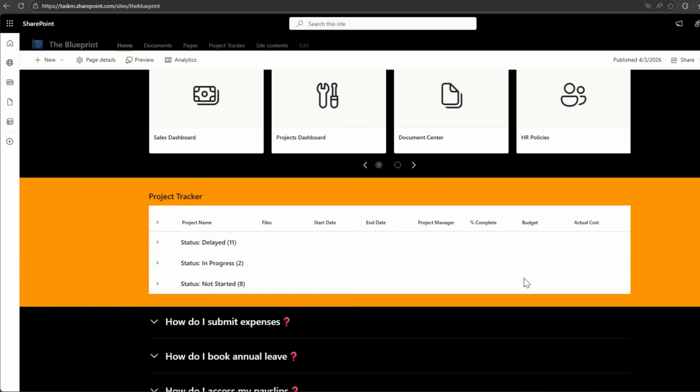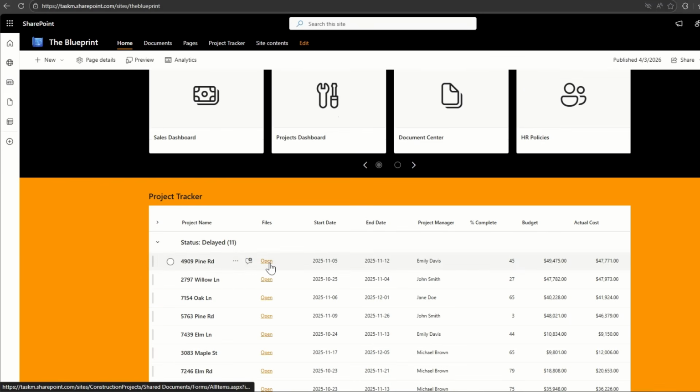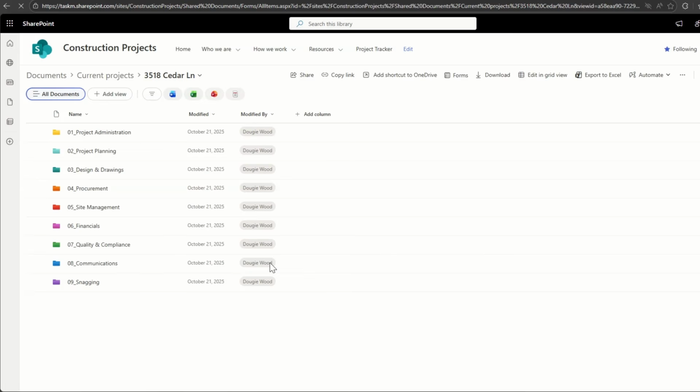How you can embed a project summary list into the homepage of your SharePoint intranet.